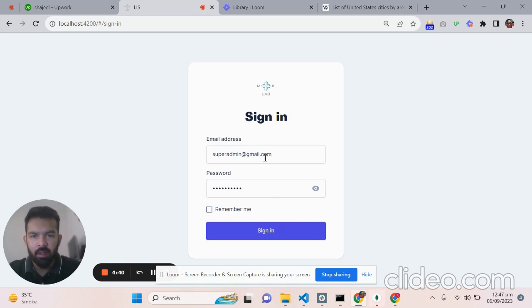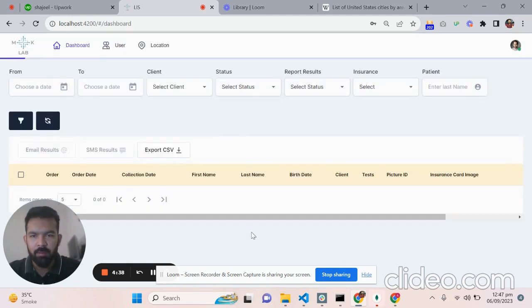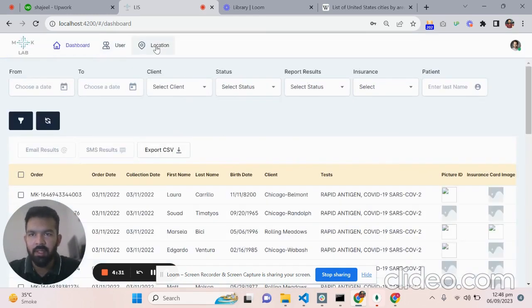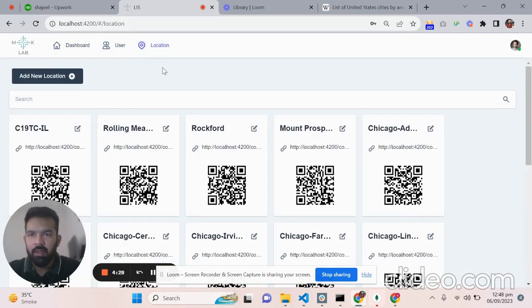So I have a super admin login. Let's log in as a super admin. You can see here the multiple tabs: dashboard, the user, and location. Let's start with location. Every lab can have multiple branches over the country, so we have to register a location for that branch.